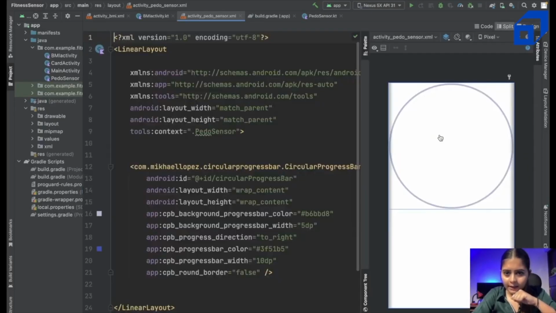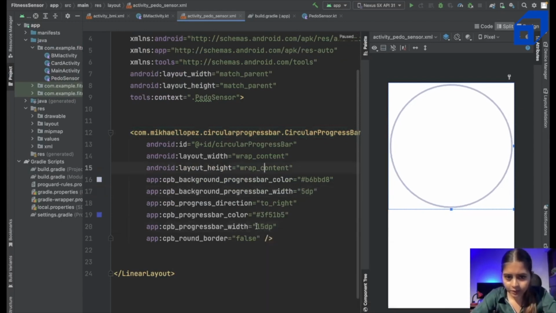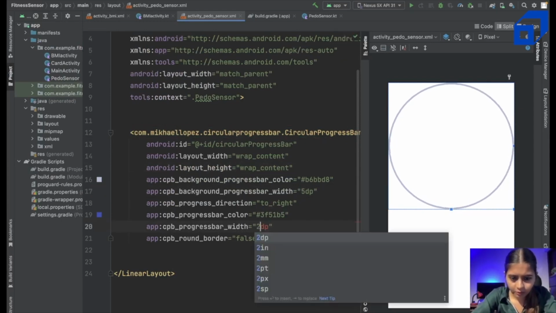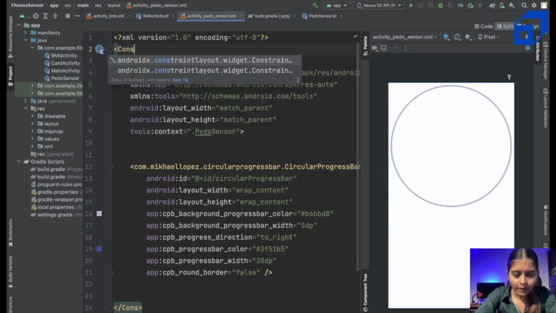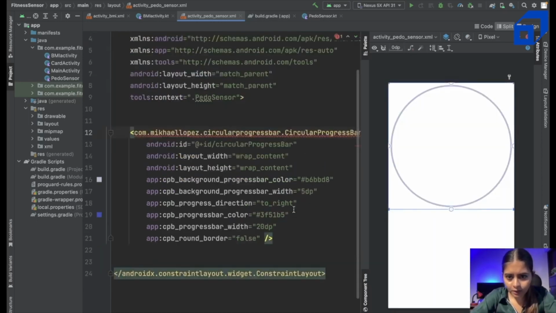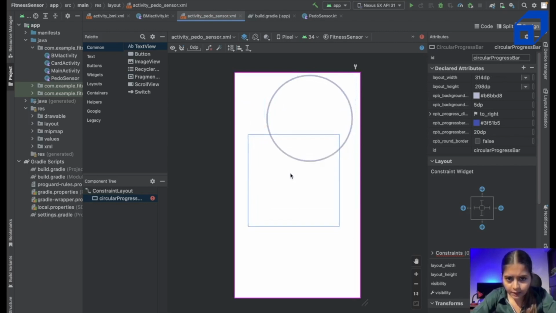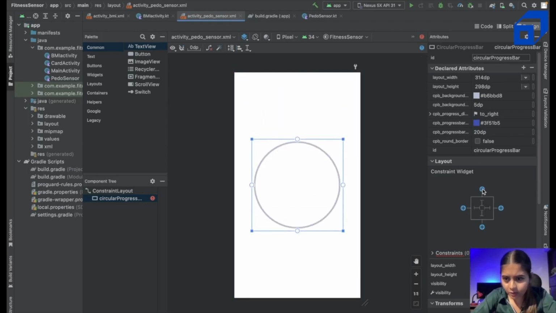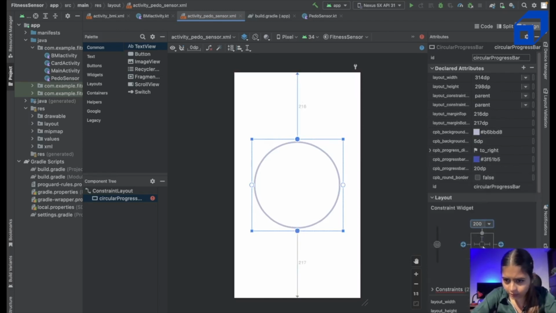Okay, so I invalidated the cache, and here I can see the circular progress bar. What I will do is I want the width to be 15 dp. I want it to be a bit more thick from the outside, so 20 dp. Okay, and let's maybe use constraint only, and I will constrain it myself. So let's go here in the design section, and I want to make it a bit small in size, and I want to keep it in the center. So here we will constrain it to 200 dps on all sides. Okay, and 100 maybe horizontally.